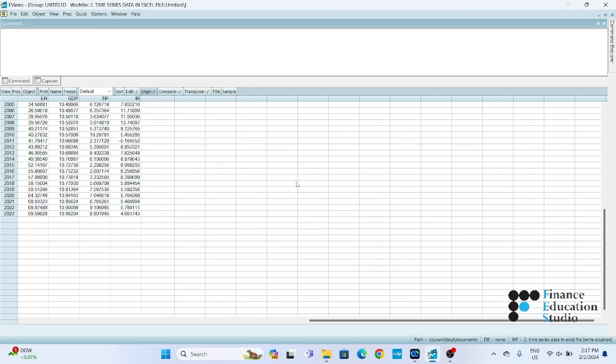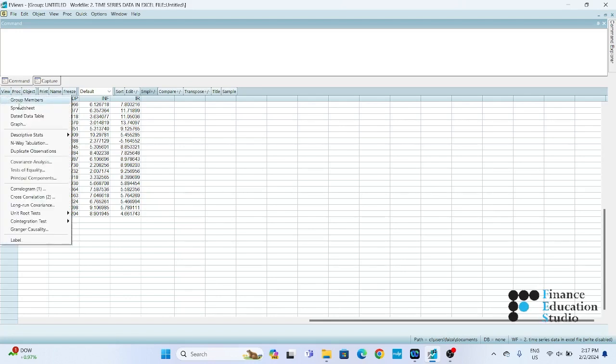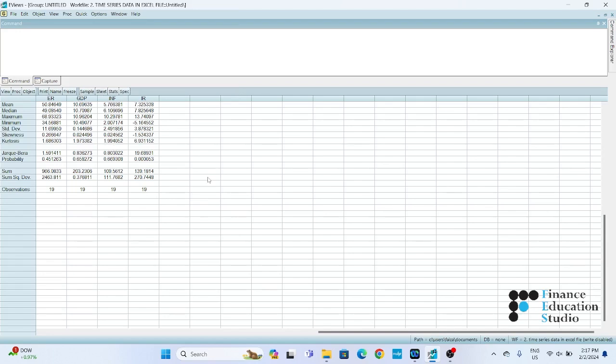Now if you want to calculate descriptive statistics for this particular dataset, you have to click on View, then Descriptive Statistics, Common Sample, click on it. Now see, this is the work file which is showing the descriptive statistics for this dataset for our four variables, that is GDP, inflation rate, exchange rate, interest rate.